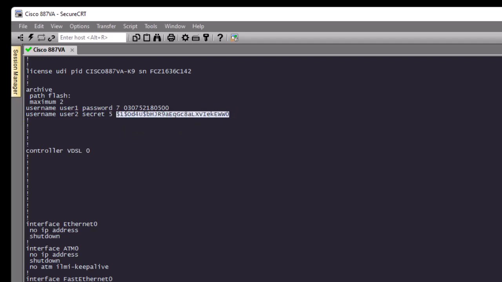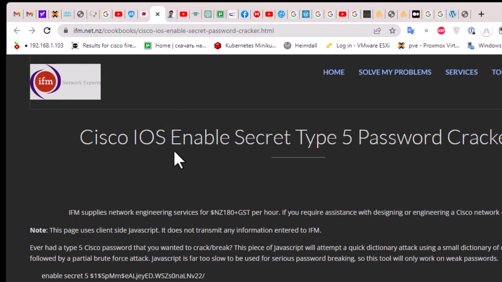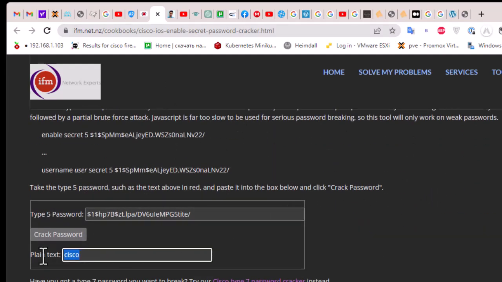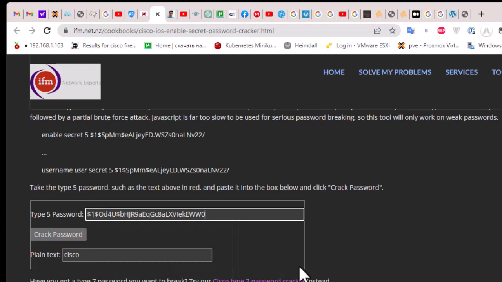Here we go. If we go to the same site, it also offers a free enable secret type 5 password cracker service. So let's remove that, and let's paste our password. Let's crack it. You can see it gives me the Cisco plain text directly. So once again, you can see how easy it is to crack type 5 passwords.